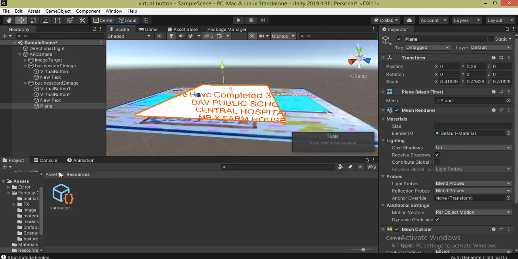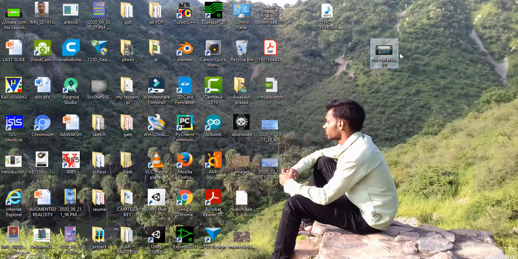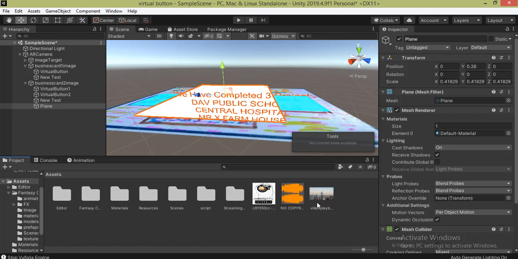After that I am going to use this video to play over that plane, and here is the audio. So I am going to use both of these to play when the virtual button 2, the about business button, is pressed. So I just select both of these and drag them into the Unity. Video and an image target has appeared on my asset.